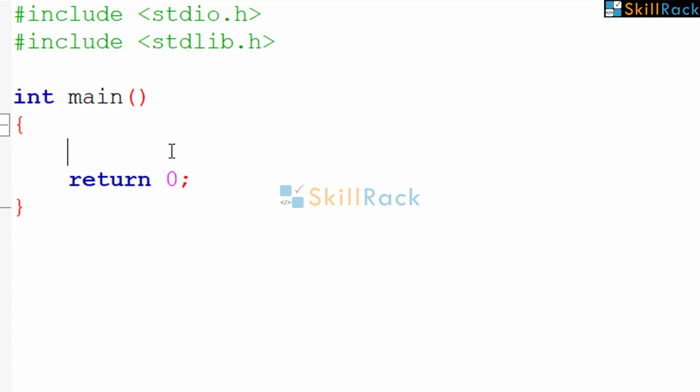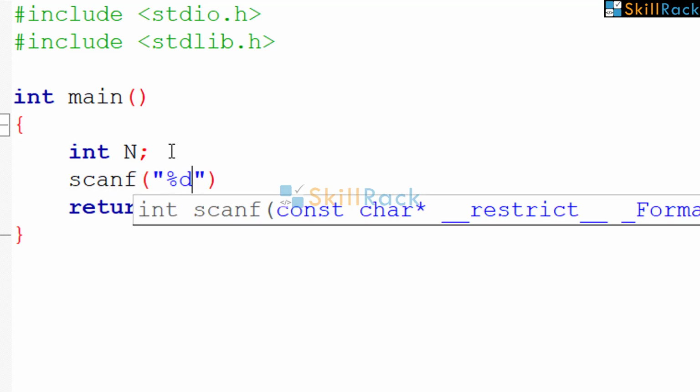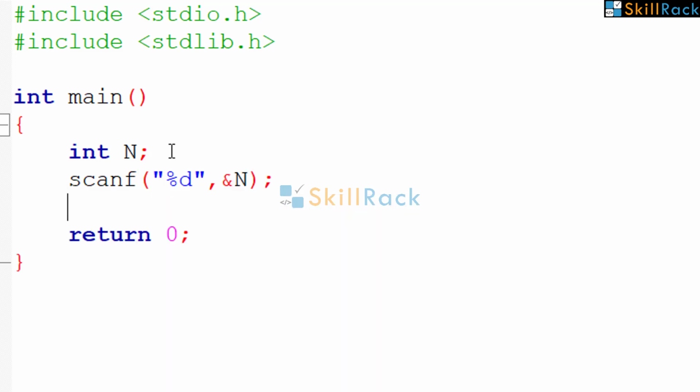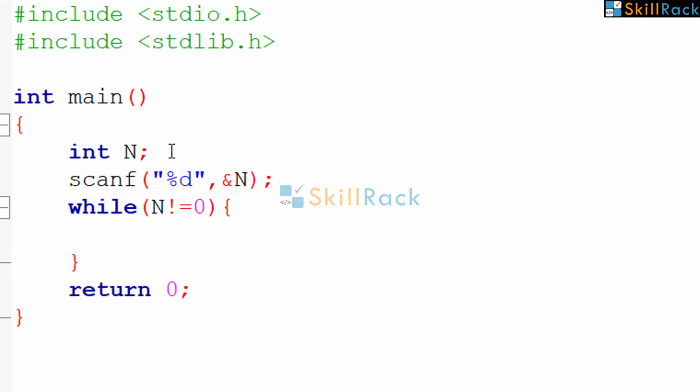So now let us implement this program in C. To begin with, we will accept the value of n. So now till what should we iterate? We should iterate as long as n is not 0. So we need to store the value in a variable sum. So let us initialize sum to 0.